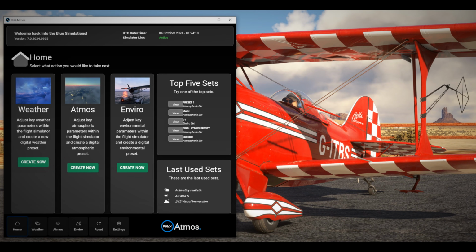Okay, so here we are then on the homepage of REX Atmos, and as you can see, we have a very nice, clean, tidy and easy to use UI available with the program. I've also just shrunk down the user interface slightly here for the sake of the video, just to make demonstrating the changes within the sim that much easier. From the homepage, we have access to the Weather Parameters tab, the Atmospheric Parameters tab, and as well the Environmental Parameters tab. We'll of course be taking a look at each of those in sequence in just a moment's time.